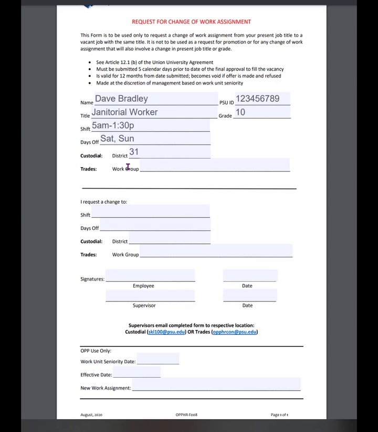The top portion of the form is pretty straightforward. It's just all of your current information. So your name, your PSU ID, title. If you're a grade 10, you're a janitorial worker. Grade 9, maintenance worker utility. Grade 8 is building maintenance worker. But whatever you currently are, put that in for the title and the grade.